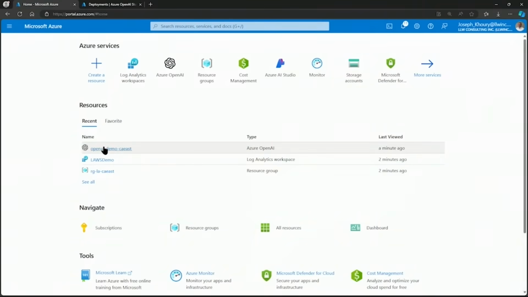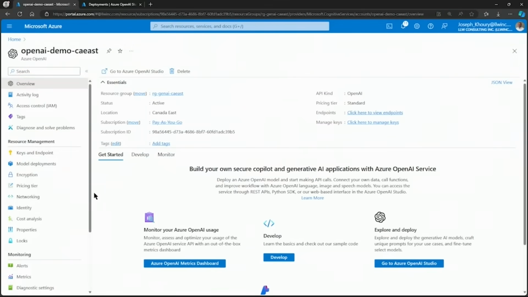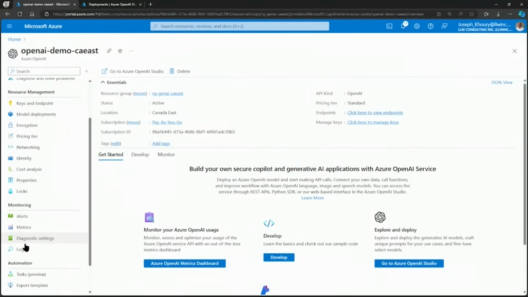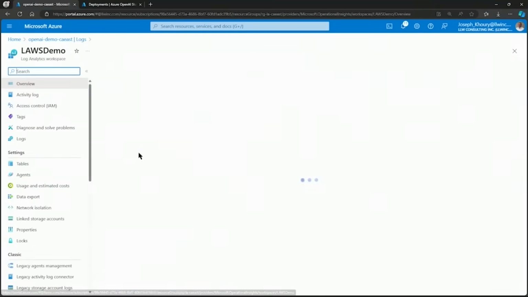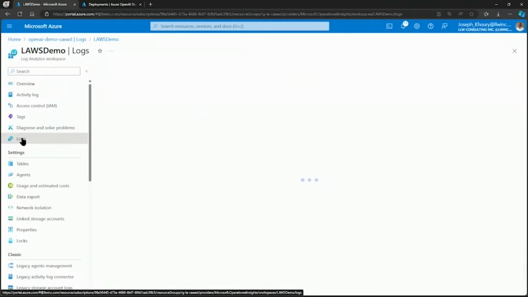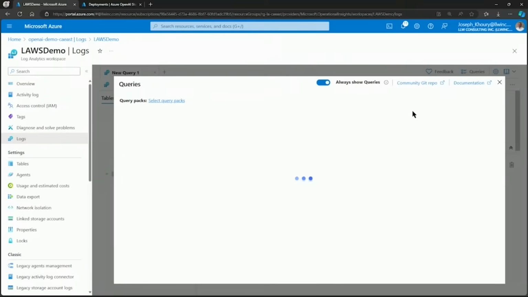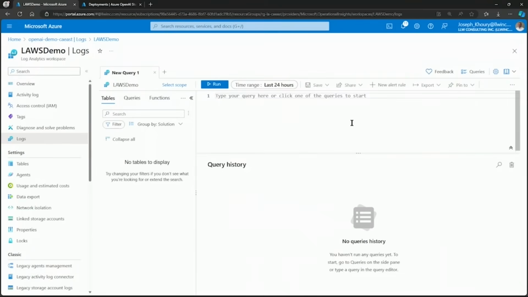I'll drill down into the Azure OpenAI resource. Scroll down. This time I'll select Logs. In the list of logs, I'll select the LAWS Demo Log Analytic Workspace that we created. Now I'll select Logs in the left menu. When the query window appears, I'll close it. And now we can perform some Kusto queries here. But we need to create something to log, right?